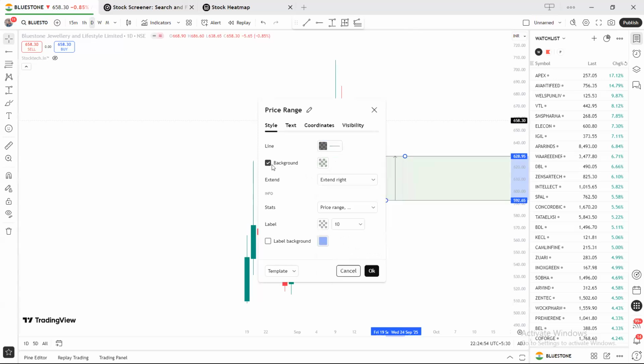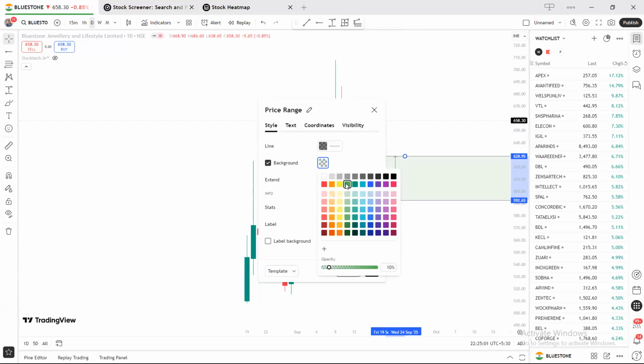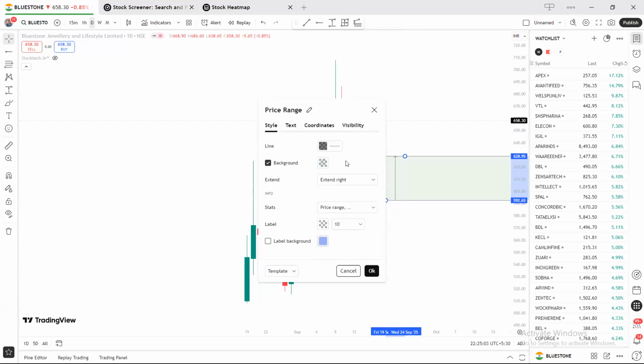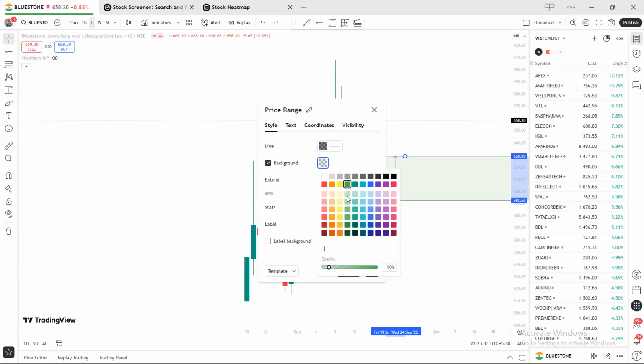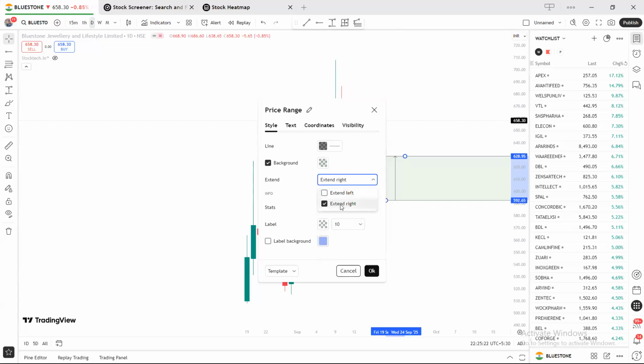Okay. Tick mark the background button, otherwise it will be transparent. Select the green color over here. Okay. Extend right. Watch carefully. I've selected the color black, 50% thickness. Background selected. Green. Opacity only 10%. Adjust this to 10%, please. Okay. And then extend right.